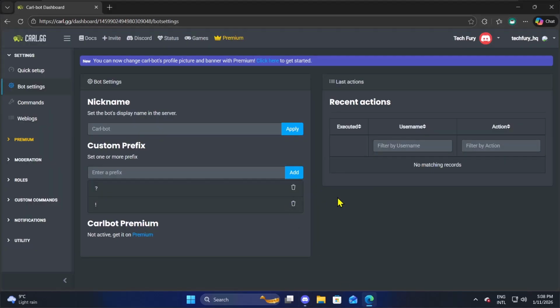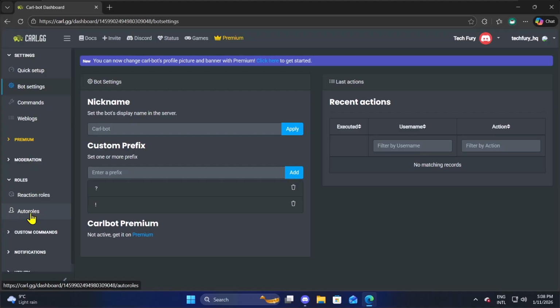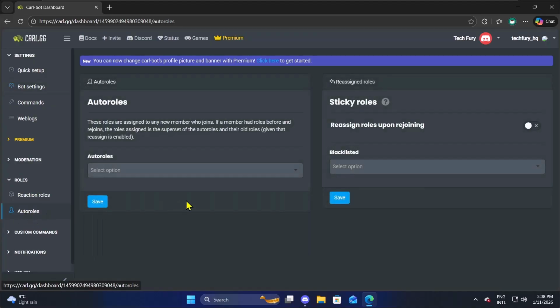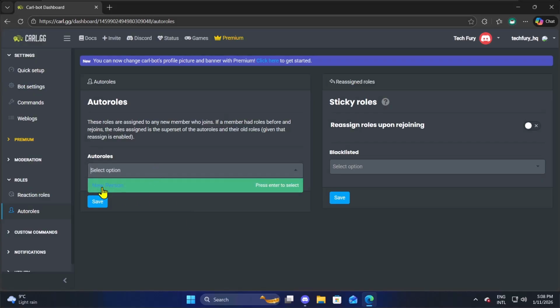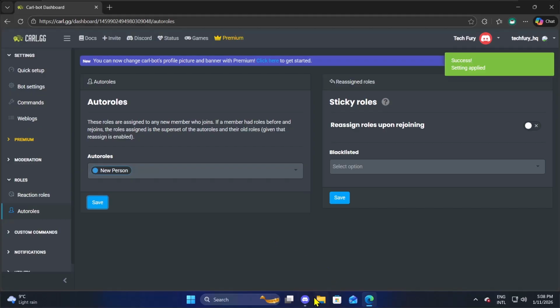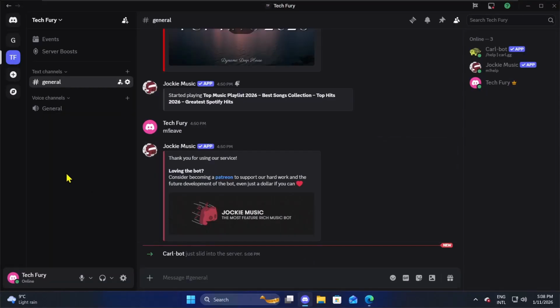Once you've done that, go to carl.gg and you can see there's one called Auto Roles. In here, you can select the auto role which you have created. Once you've done, click Save. Then whenever a new user joins your server, that role will be automatically assigned to that user. That's how you automatically add roles when a new user joins your server.